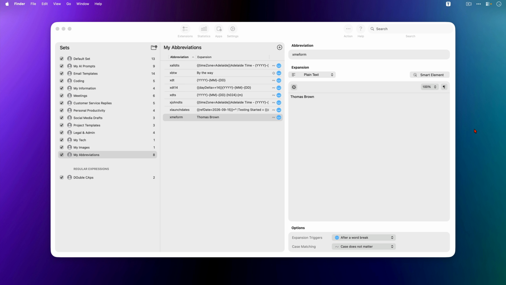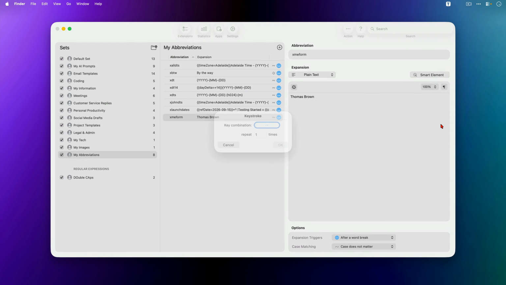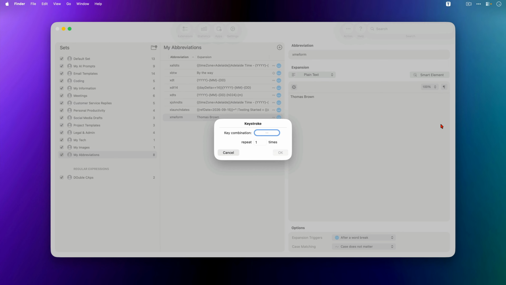Okay, I've started this off. So our abbreviation is going to be XMeForm, and I filled in the name at the top there, Thomas Brown. Now, if I was filling out this form in person, I'd be pressing the tab key to go to the next field. So that is what I need to simulate here. For this, I'll go to Smart Element, and then down here to Key. So this is where you're going to simulate a keystroke. If you press Tab, you can see that puts the tab key in.